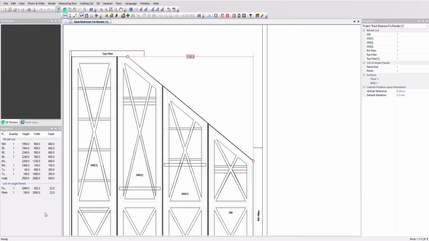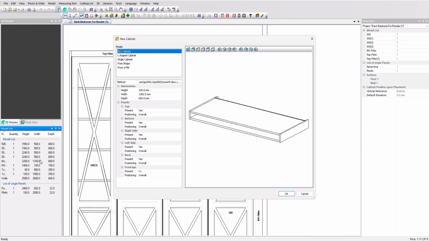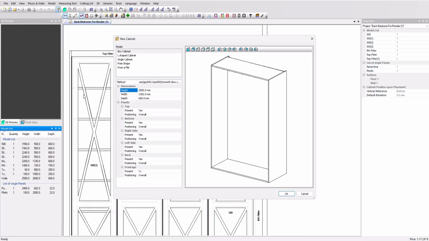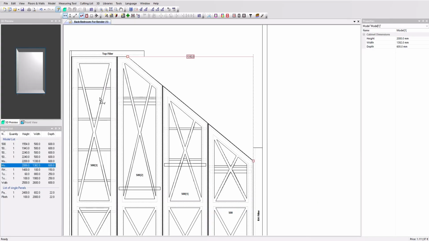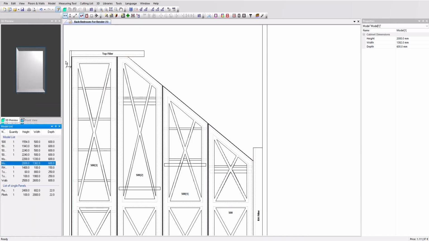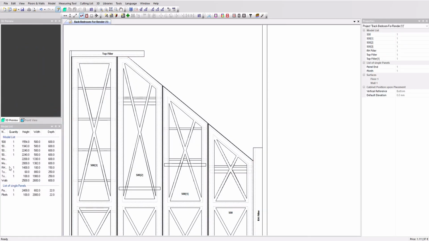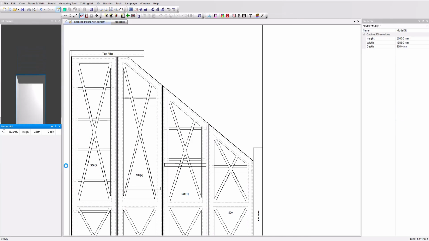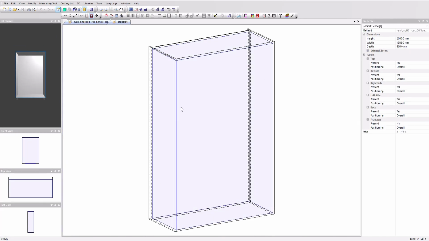My filler needs to be 1,382 millimeters. So I'm going to create a new cabinet and set the width to 1,382 millimeters. And let's set my height at the moment to 2 meters, and I can adjust that a bit later. So I'm going to open that cabinet I just made. And I need to shape this into a filler.